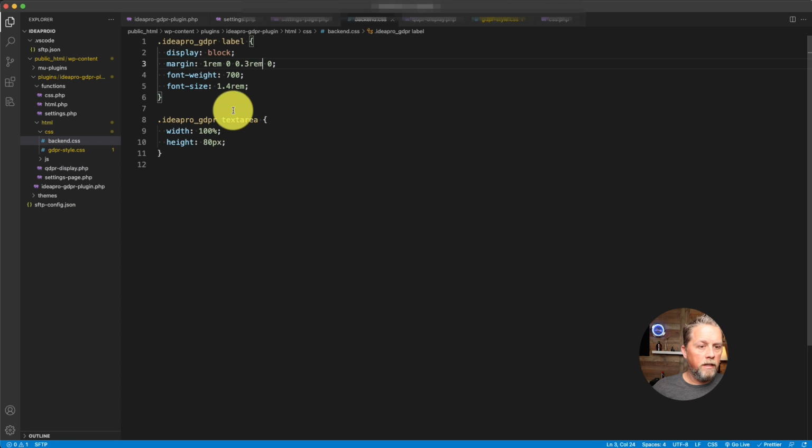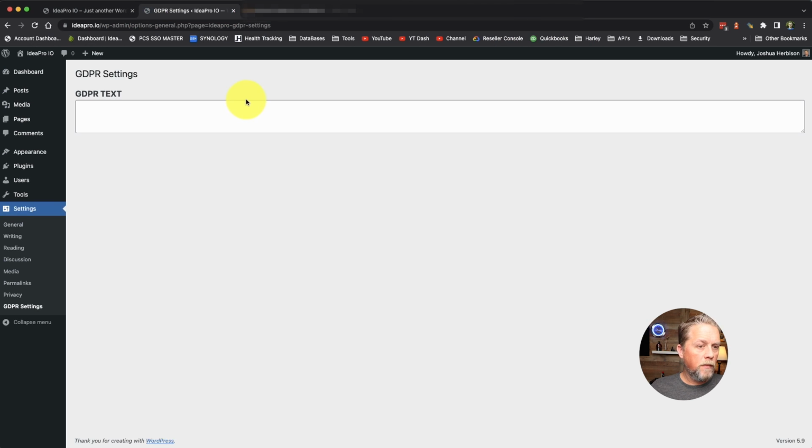So that's a little big on the font size. Let's go to 1.2. How about that? Save. It's still kind of big, isn't it? Maybe with a font weight of 700, we need just 1 rem. Yeah, that looks fine. We can leave that alone. It's a little big for what we're doing, but that's fine. So GDPR text, this is going to be the information that we put in there.